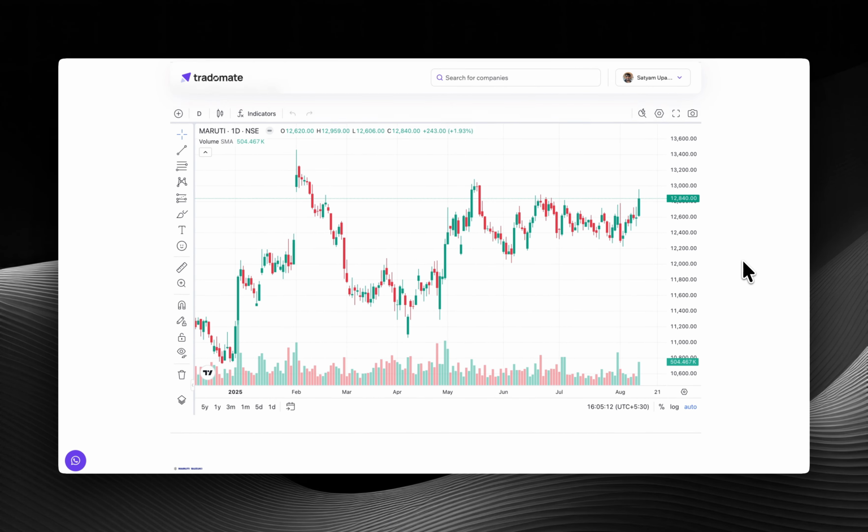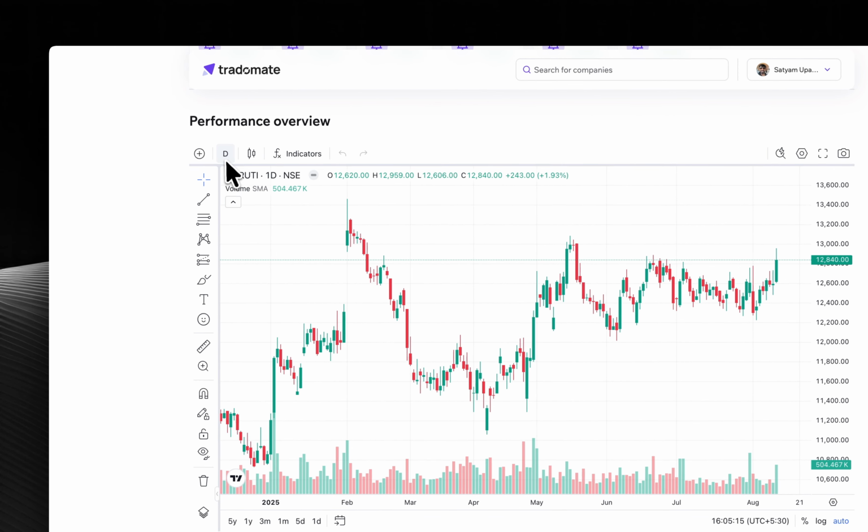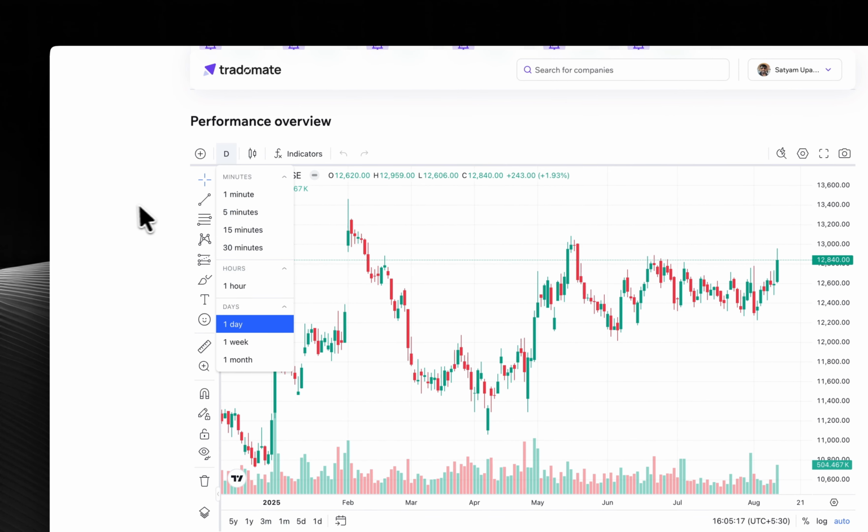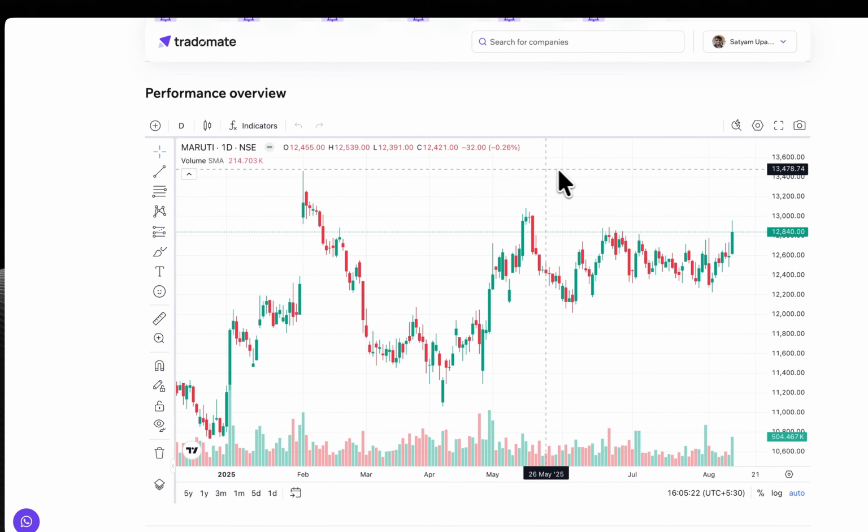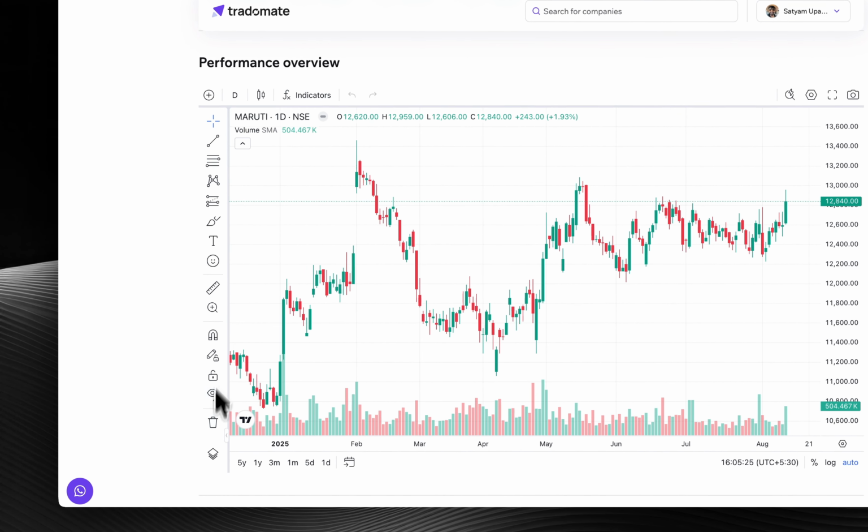If you scroll down, this is the candlesticks chart of Maruti Suzuki. Feel free to change the intervals of the candlesticks, and if you want to add some indicators, you can actually add any indicators out here. On the left hand side, there are different options for you to play around with different tools of this chart.